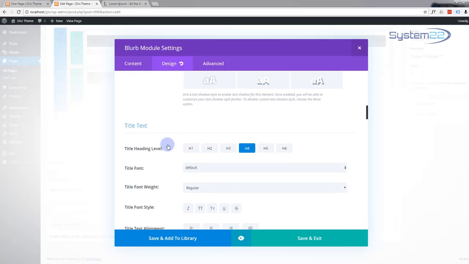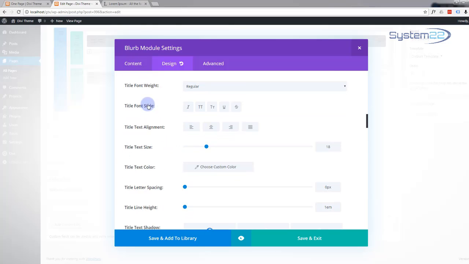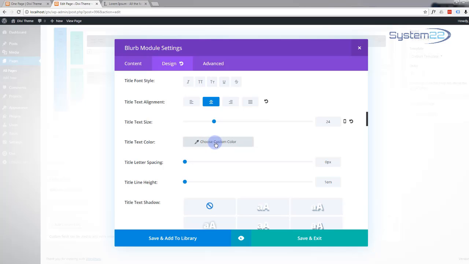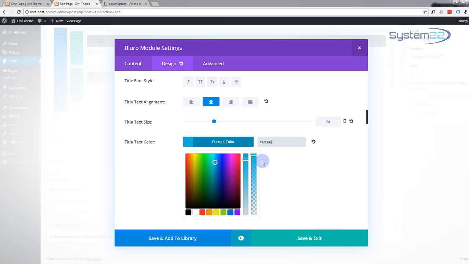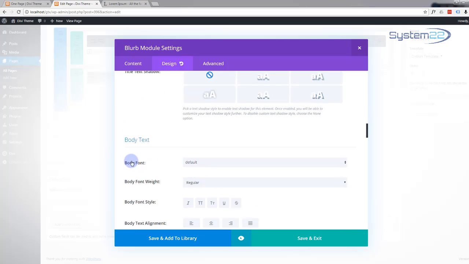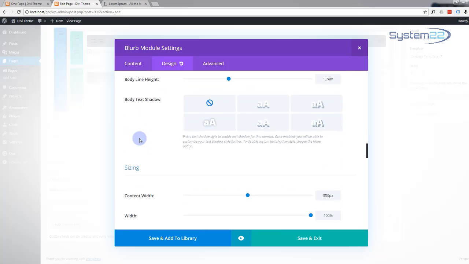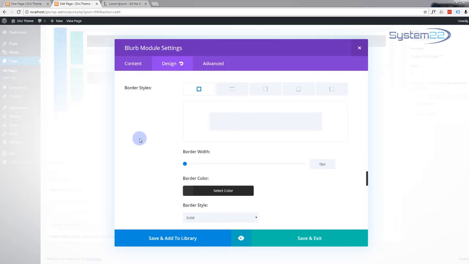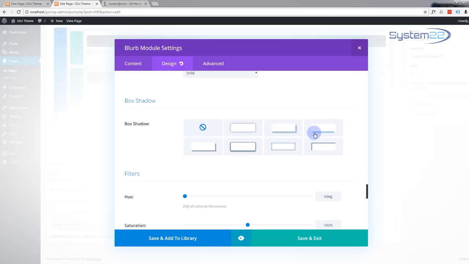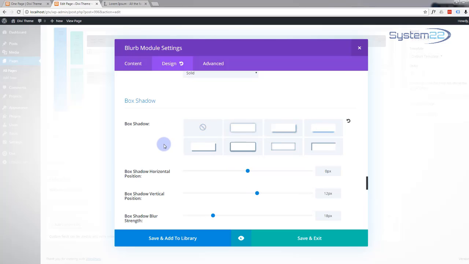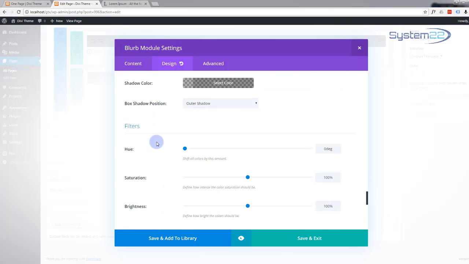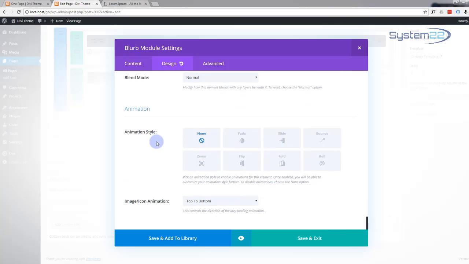And our actual blurb, I'm going to give it a little bit of a drop shadow here. Title text alignment. Title text size. Let's make that a little bit bigger. Let's take that up to about 24. And let's use that blue for the actual title color as well. Don't want any text shadow on it. Body text color I'll leave the same. And let's just give it a little bit of box shadow on the bottom there. I've just selected this one here. Shadow color's fine as it is. I think that's probably all we need to do.